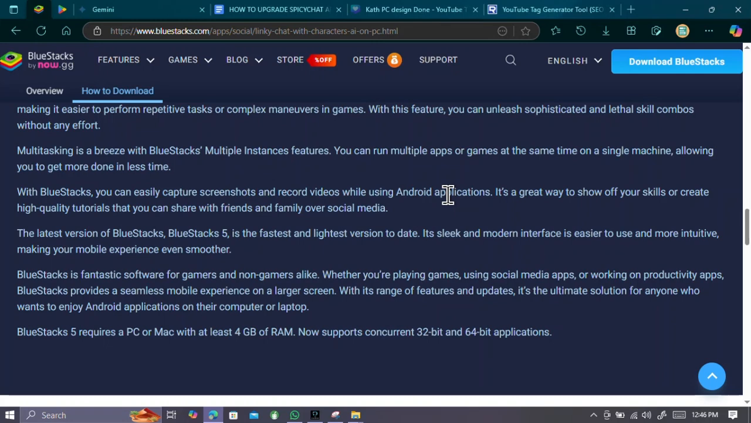The latest version of Bluestacks, which is Bluestacks 5, is the fastest and lightest version to date. It is sleek, has a modern interface, and is easier to use and more intuitive, making your mobile experience even smoother. Bluestacks is a fantastic software for gamers and non-gamers alike. Whether you're playing games, using social media apps, or working on productivity apps, Bluestacks provides a seamless mobile experience on a larger screen. With its wide range of features and updates, it is the ultimate solution for anyone who wants to enjoy Android applications on their computer or laptop.